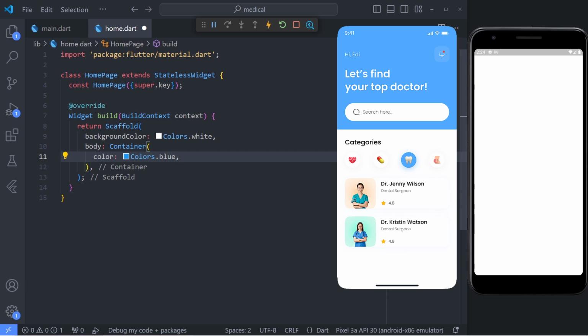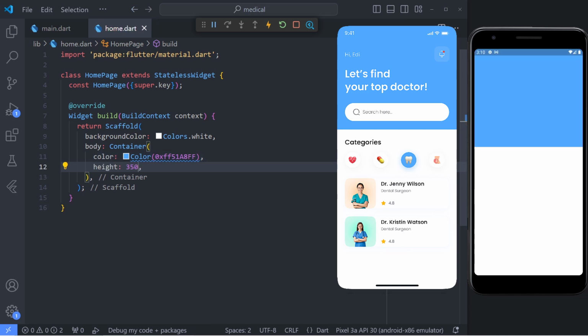The hex code of this blue is equal to this. In order to apply the hex code, it is enough to use the Color class and first put 0xff inside it and then set the hex code. That's it. Now we need to set the height for the container. We can use the height property and set the value we want. Amazing. It's so easy, right?